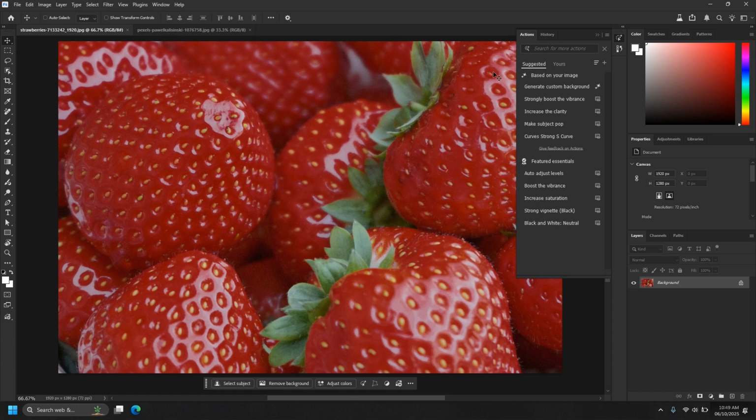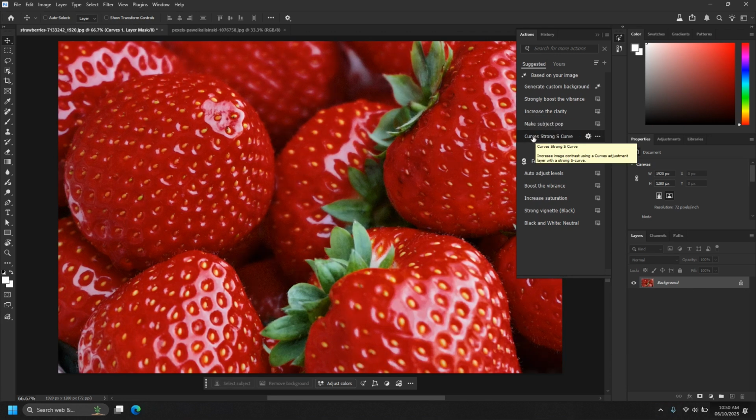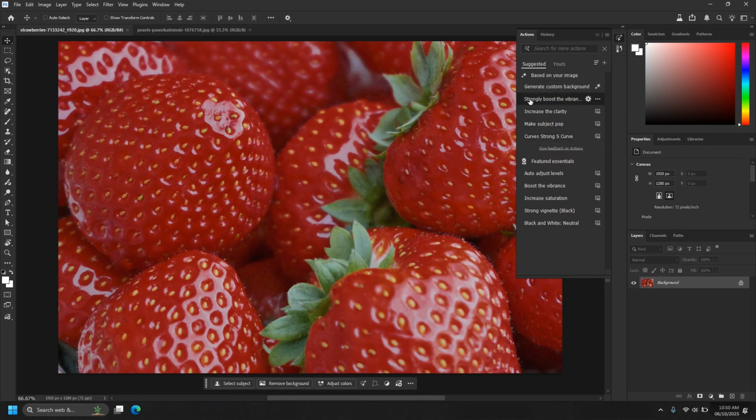Photoshop automatically analyzes the image and displays up to 5 suggested actions. Here, I see options like generate custom background, strongly boost the vibrance, and increase the clarity, etc. If I hover over one, I get a live preview on my canvas. This shows what the effect would look like before applying it. First, create a duplicate layer by pressing Ctrl plus J. Now, let's apply an action to this layer.